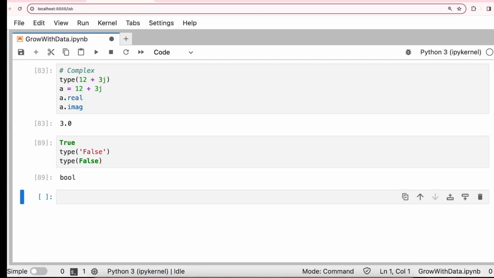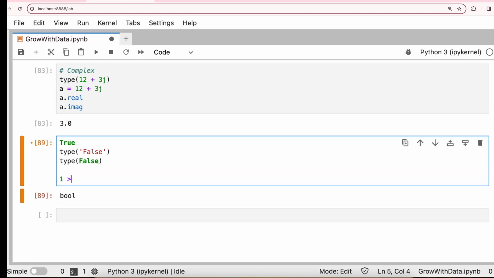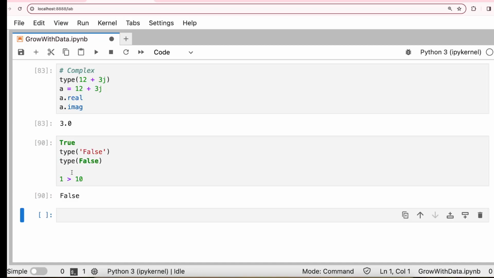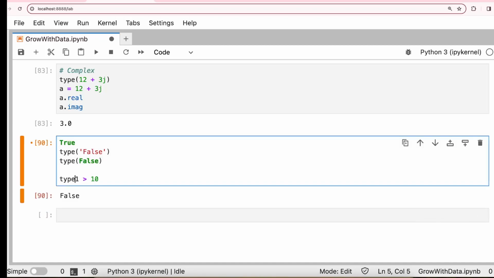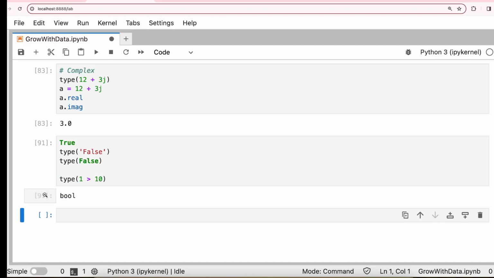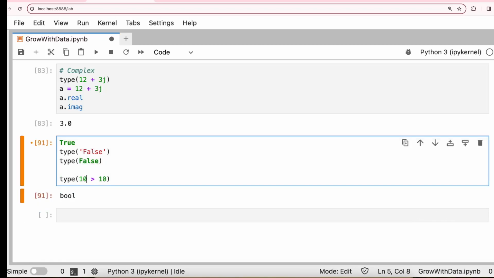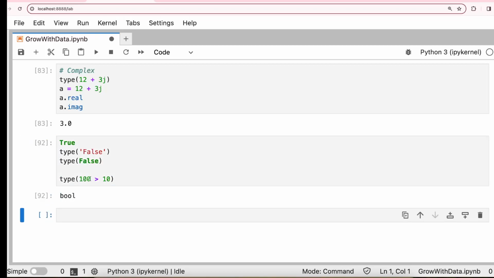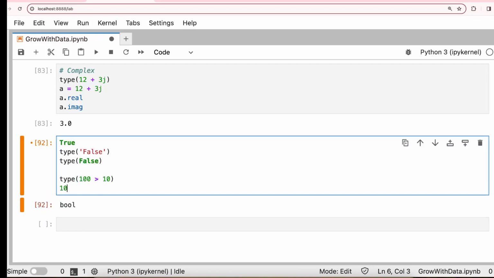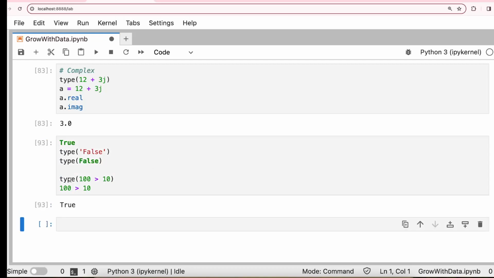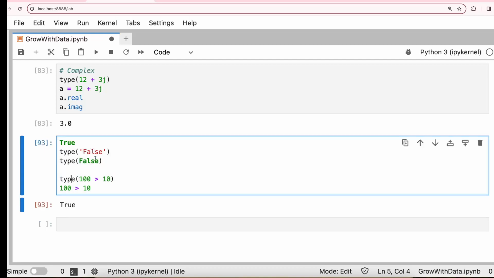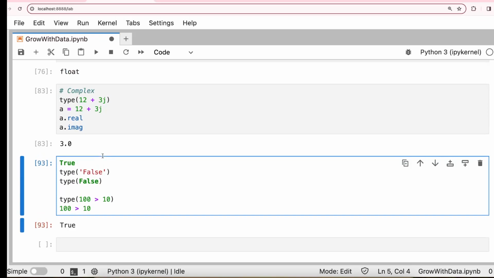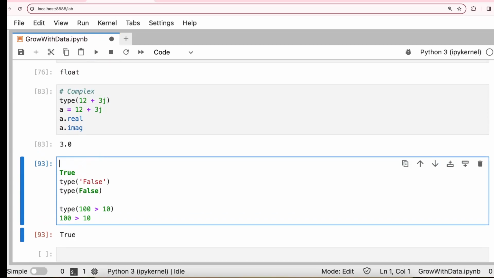Mostly Boolean is used with comparison operators. If I want to check whether 1 is greater than 10 or not, it will return True or False. If I want to see the type of this comparison, it says Boolean. If I say 100 greater than 10, it's going to return True, and it shows it's a Boolean. So mostly Boolean is used for comparison operators. Okay. The third one is the string. Before that, we can just tag this as Boolean.